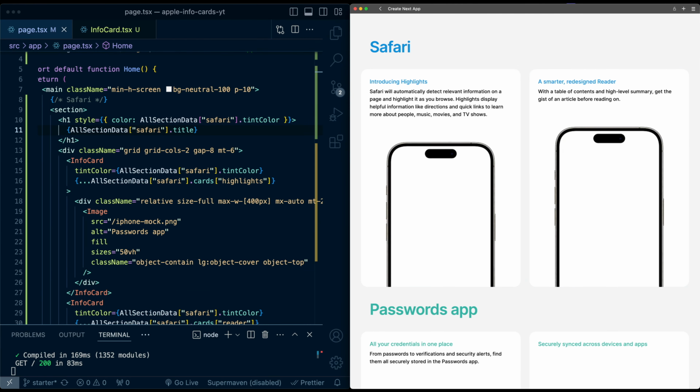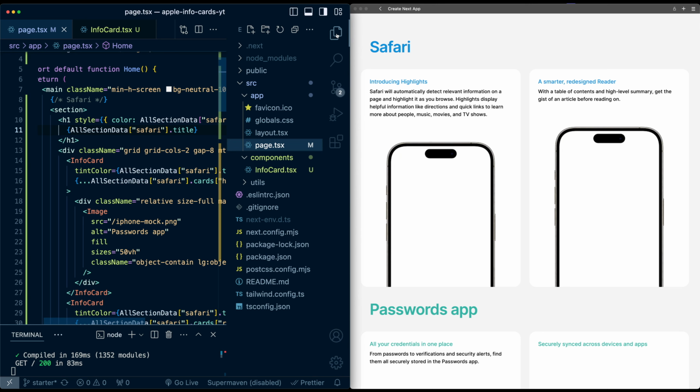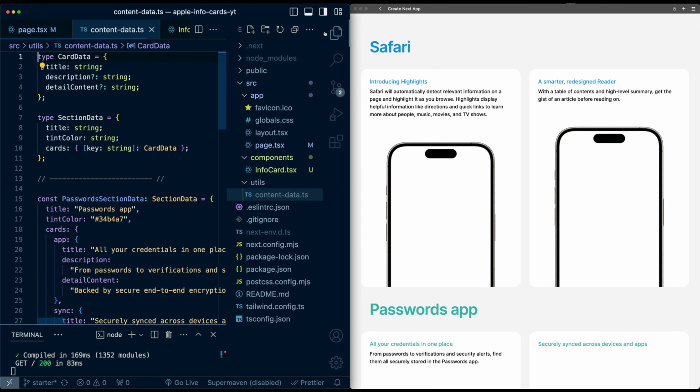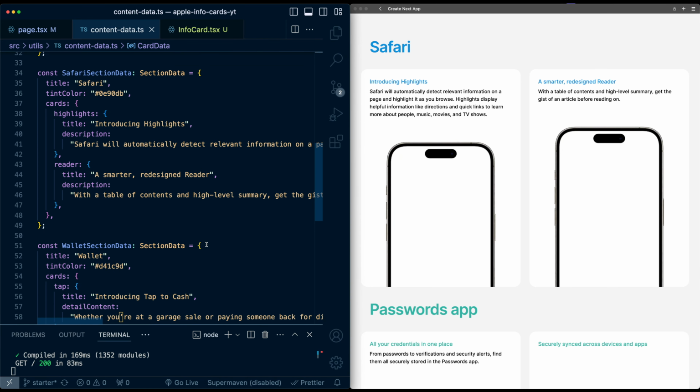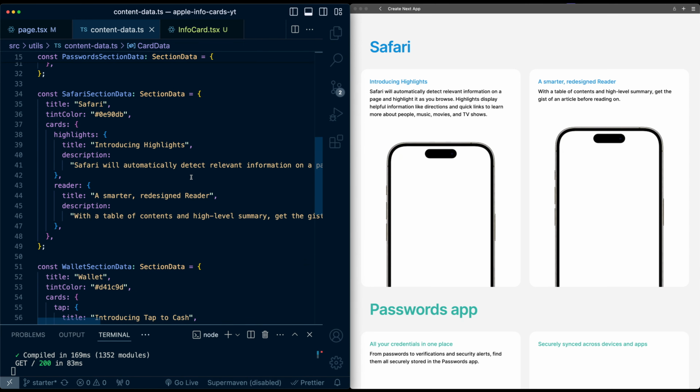Now, I just want to take a moment to quickly show the flexibility that we built into this component and how powerful it is. And by the way, if you want to just play around with this on your own, in the utils folder in the starter code, I've created a file with a bunch of data for a couple of different other sections with some additional content, different colors, which you can go ahead and play around with on your own.